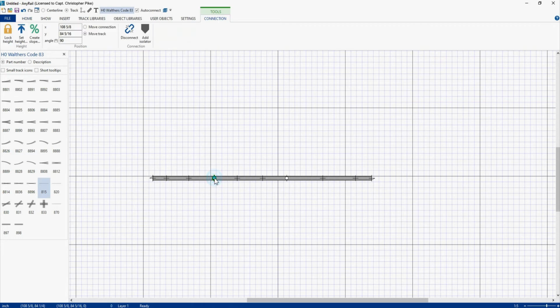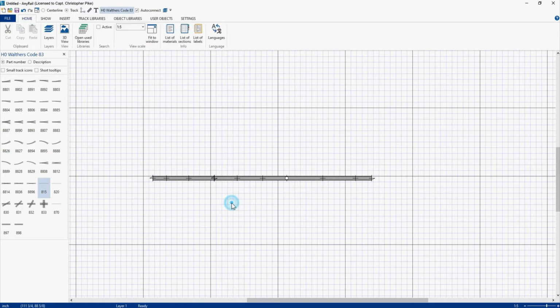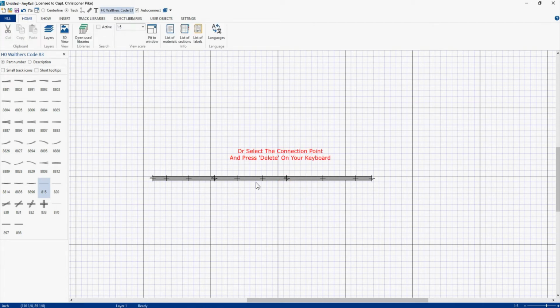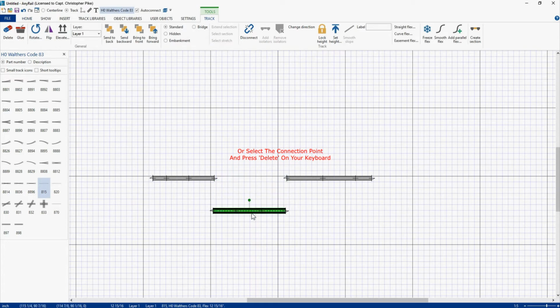I can come over here. I can select that connection point. I can hit disconnect up here, or I can right click and hit disconnect. Now it went away. To come over here, do the same thing. Hit disconnect. Now I have three separate pieces of track.